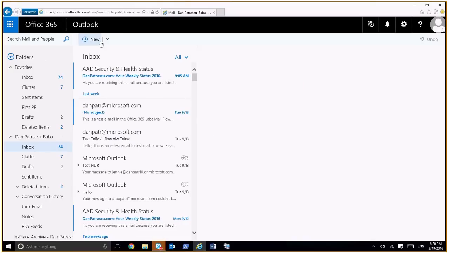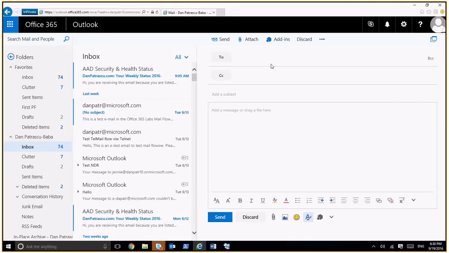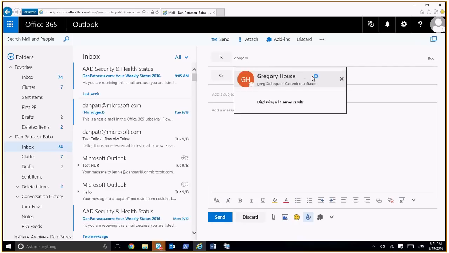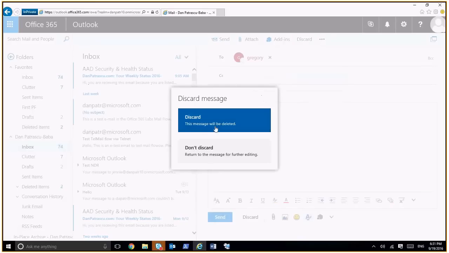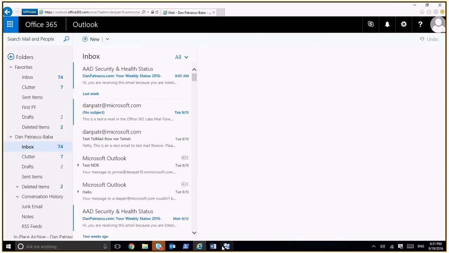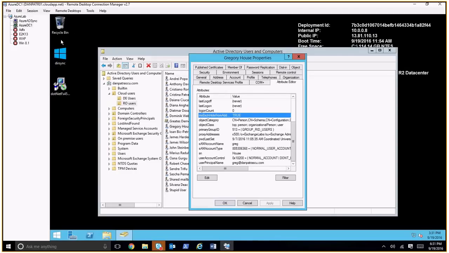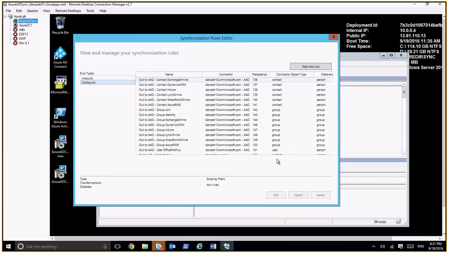However, if I go here and type a new email and search for this user, I would find him. So, oops, there is a big problem, and I really see this case very, very often. And I would like to briefly show you how you can resolve this. But first, let's discard this email and go back to our servers.